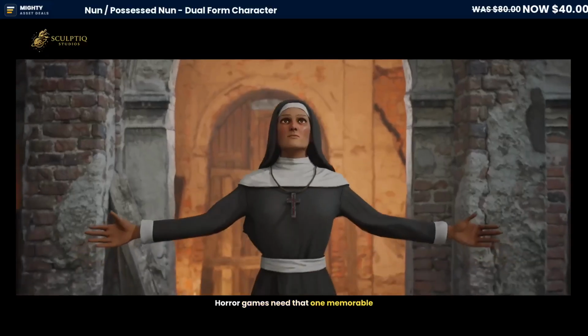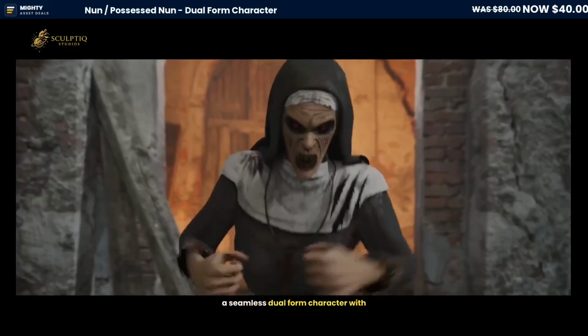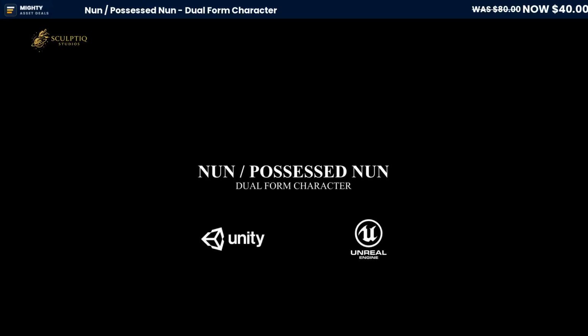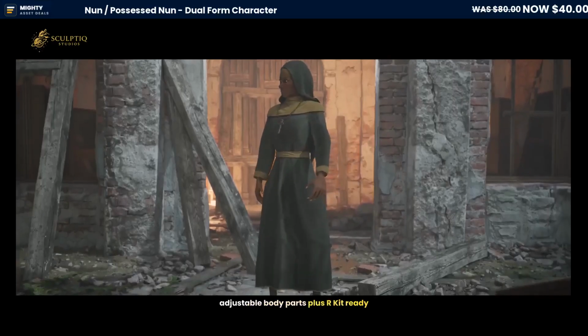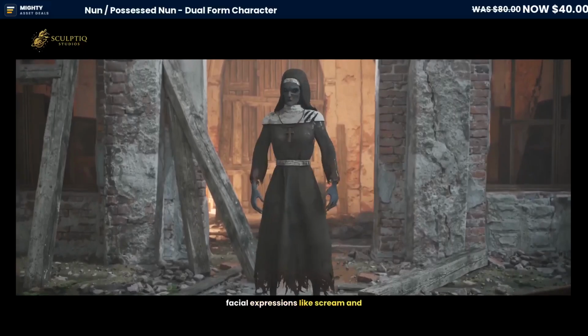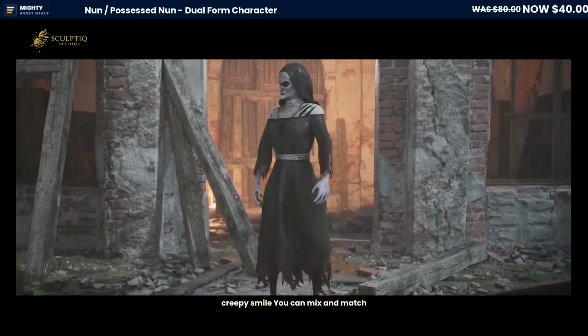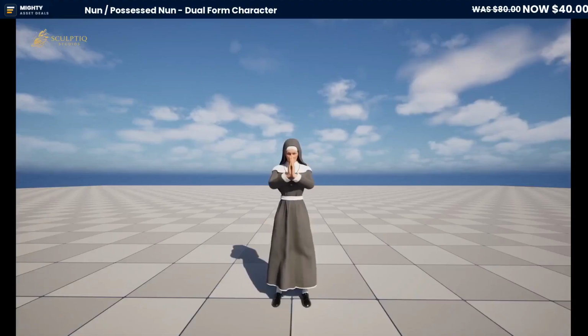Horror games need that one memorable enemy. The Nun, Possessed Nun, gives you a seamless dual-form character with 2 human skins and 5 possessed skins, all with modular customization. It includes blend shapes for adjustable body parts, plus R-Kit-ready facial expressions like scream and creepy smile. You can mix and match skins and outfit variations using the included customization script.